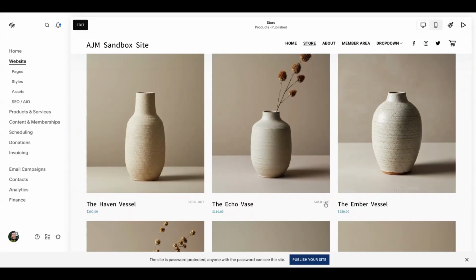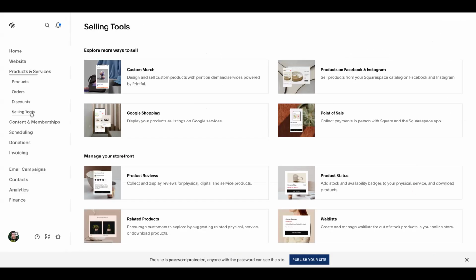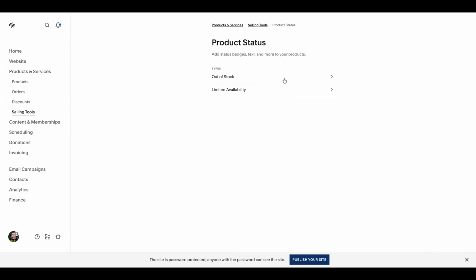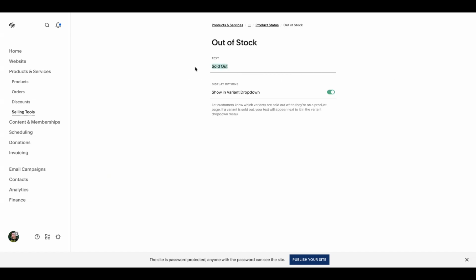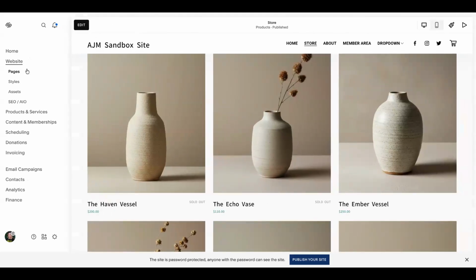This is just my sandbox site here. I have a couple marked as sold out, and you can do this right on this site. Go to products and services, selling tools, product status, and then out of stock. And here you can change this text. So what I like to do, if all your sold out products are actually coming back in stock, is say that in some sort of way, like restock soon or coming soon. You can even get a little cheeky with it and say, went viral, coming soon, or whatever you want to say. So that changes the text for all of the sold out products.